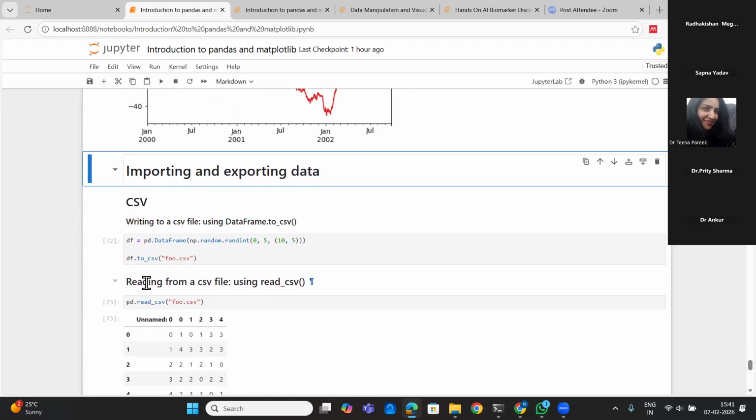Now this is all about how to create your own data frame and series. But if you already have the CSV file and you want to import and export the data, I simply save a file with this data as foo.csv. So we want to save the CSV file. Now I want to read this file, so we have the syntax pd.read_csv, which is used for reading the CSV file.